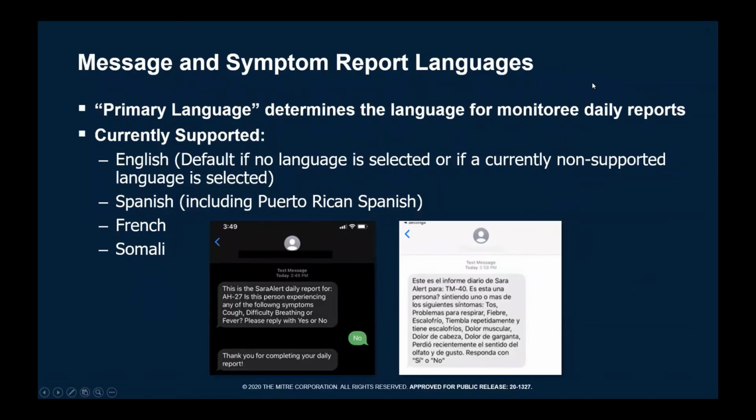Okay, so Sara Alert supports several different languages for these Monitoree daily reports. Right now, we're supporting English, which is the default language if none is selected. We also support Spanish, including Puerto Rican Spanish, French, and Somali. And we're adding to this list. We're working with jurisdictions to identify their language needs and adding them as we go with Sara Alert. So expect this list to grow in the next few months.